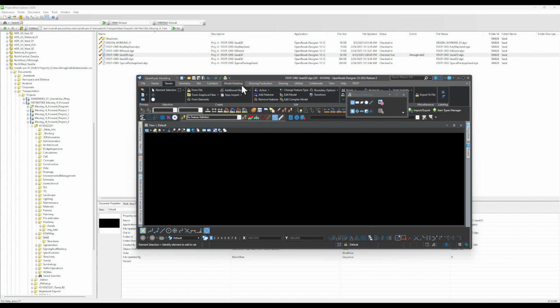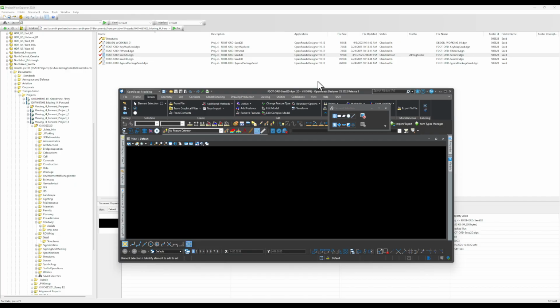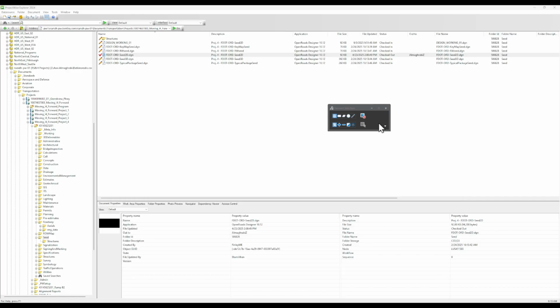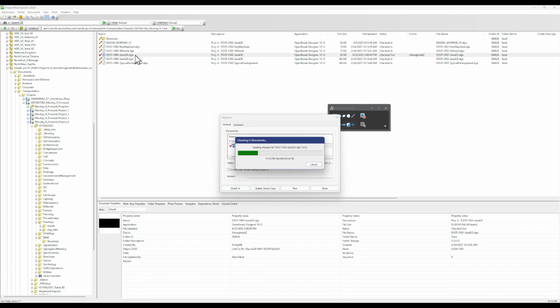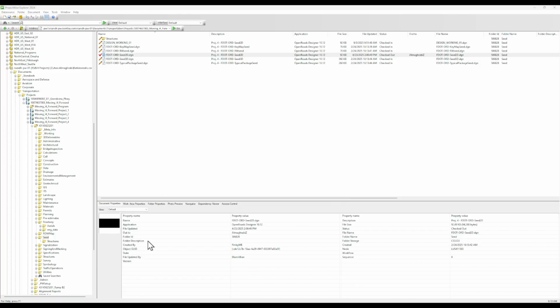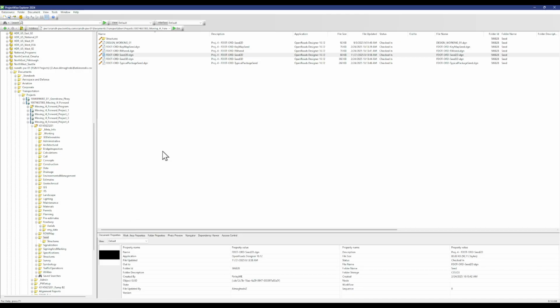Hello. Okay, so I have a file open here in ProjectWise, so I'm just going to close it. This video is for when ProjectWise is acting funky for you, meaning you double click on a file for it to open, and it takes a long time, or it doesn't open, or sometimes it glitches. So I recommend the following things.